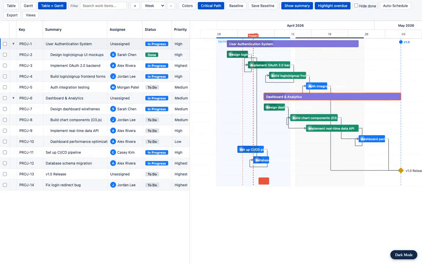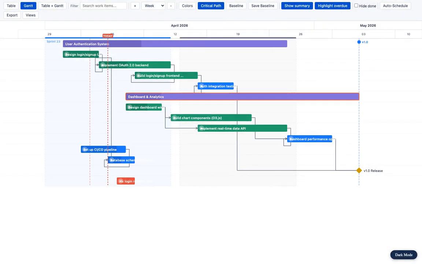Meet GanttBoard for Jira, the ultimate project planning tool that combines a powerful spreadsheet with a stunning visual Gantt chart, all running natively right inside Jira. Here's the Gantt view. See your entire project timeline with color-coded taskbars, dependency arrows, and milestone diamonds. Everything at a single glance.